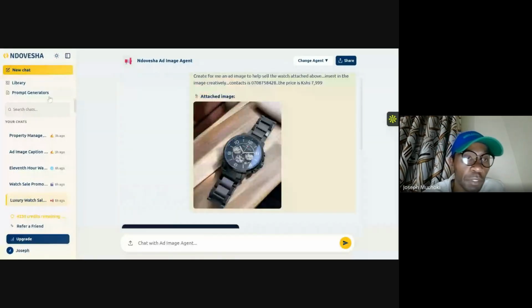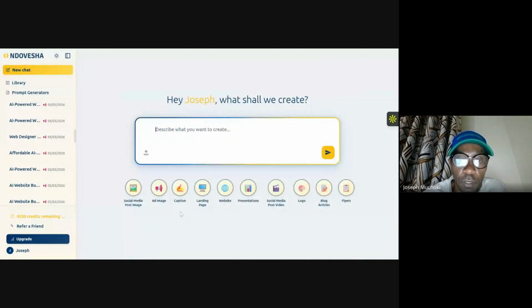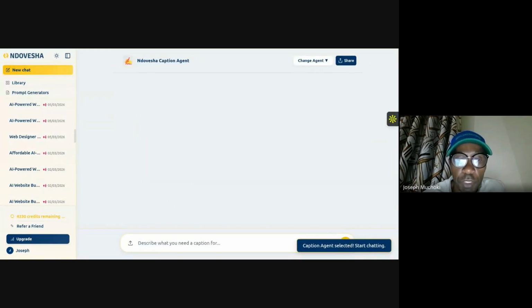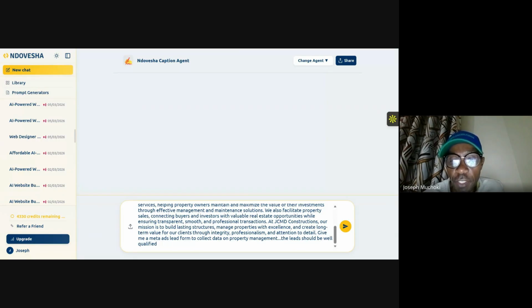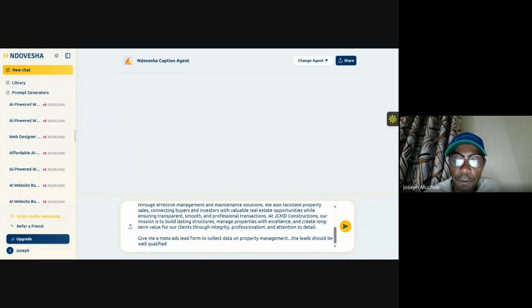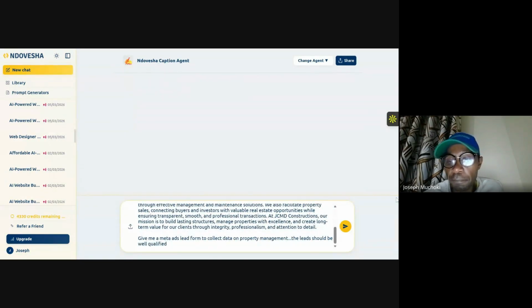So let me go to a new chat. I pick the caption agent, and I paste the description for JCMD, the explanation of the business, and at the end I tell it, give me a Meta lead form for ads. I just separate the two so that it's clear. This is the description of the business, and then I tell it, give me a lead form.